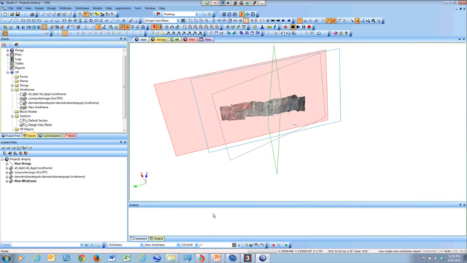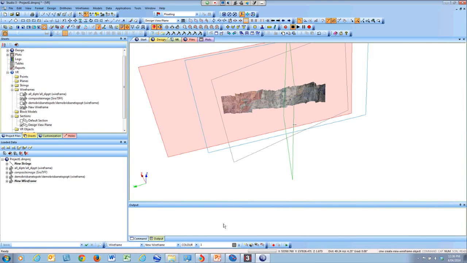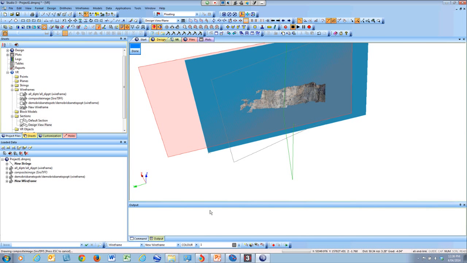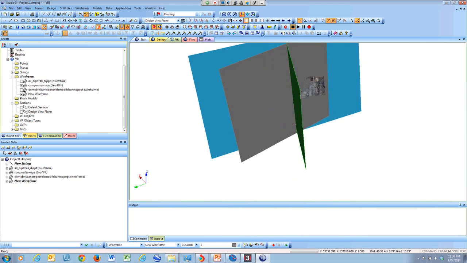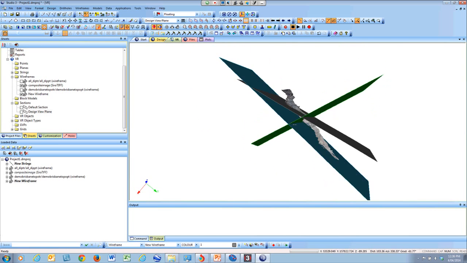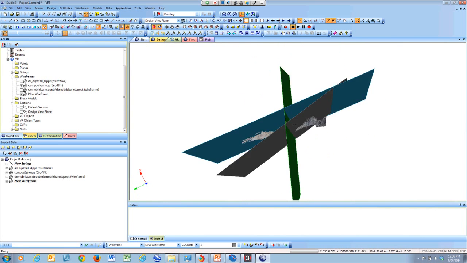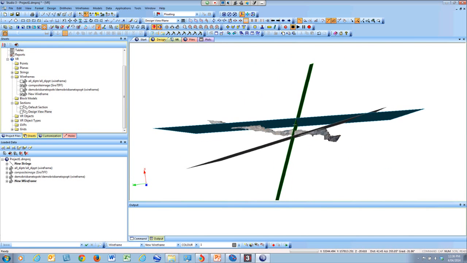what I'm going to do is just end link all of these wireframes. So end link, ELI. One, two, and three. And I'm going to turn off my view plane as well. Turning it off here. So I've got all my faults. There's my faults running through my Sirovision 3D image that I brought into Studio.